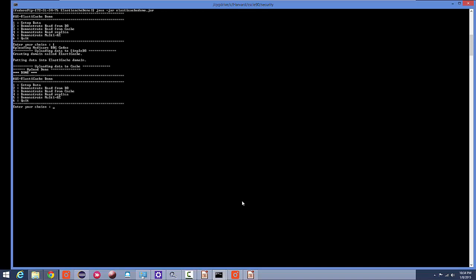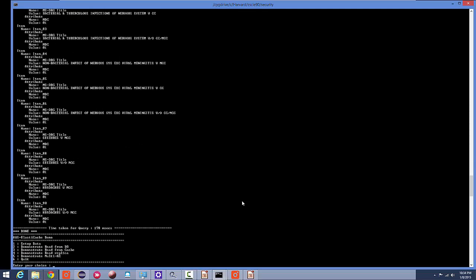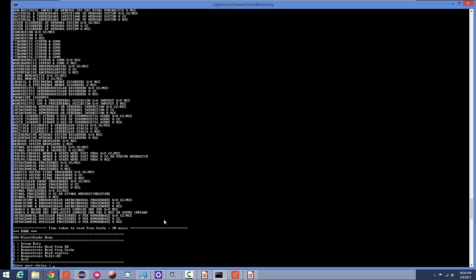Okay, our setup is done. Let's go ahead and read the data. This is a set of data that we just read from SimpleDB. The total time that it took was 178 milliseconds. Let's try to read the same data from the cache. It took just about 30 milliseconds only. It's close to 7 times faster.